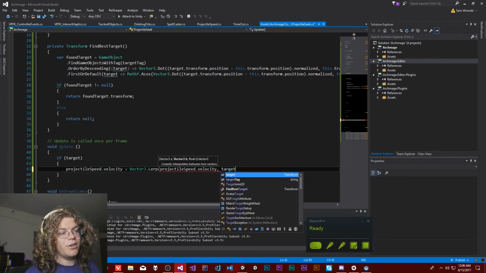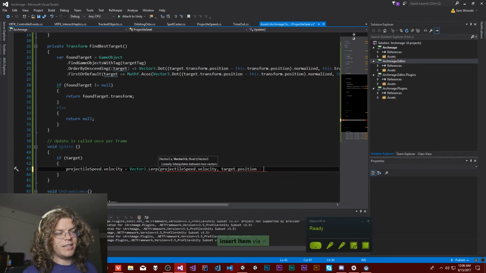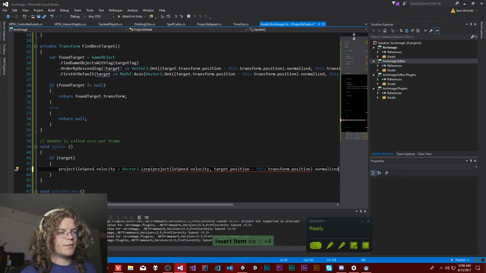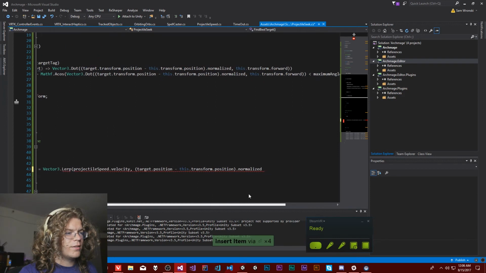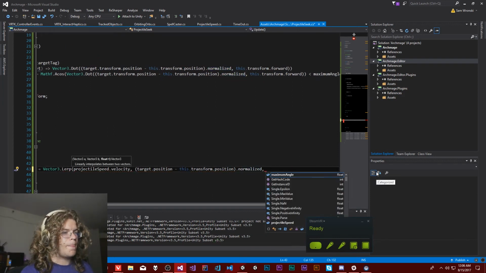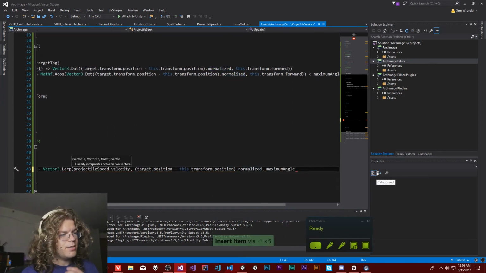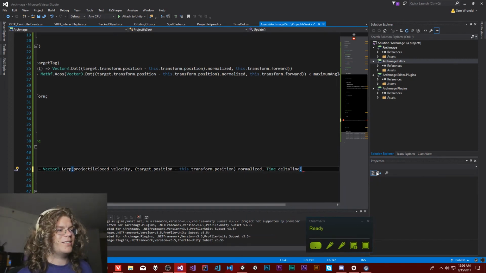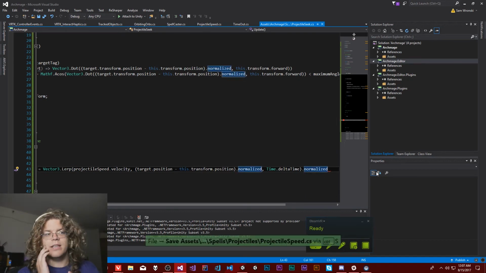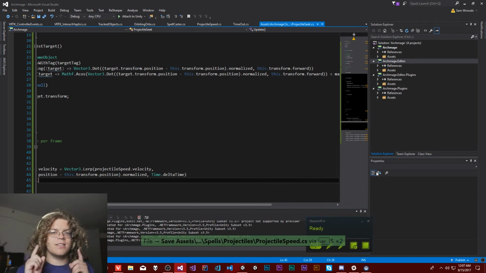So we have this projectile speed. The next thing, I know my target exists, so I'm going to take its position, and we're trying to get a vector towards it, so we're going to subtract off our position and then normalize that. So we have two normalized vectors, and then I want to take the maximum angle. Why would I want to take the maximum angle? Let's take the time delta. That makes a lot more sense. And then we're going to normalize this vector because it isn't necessarily going to be normalized.